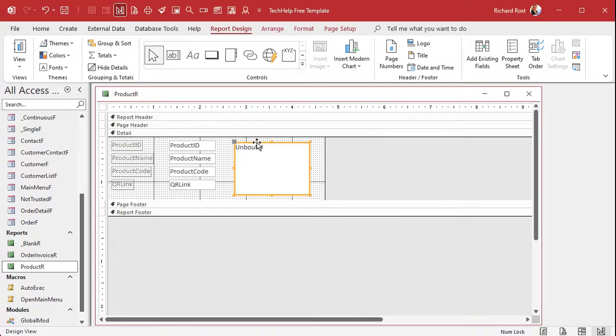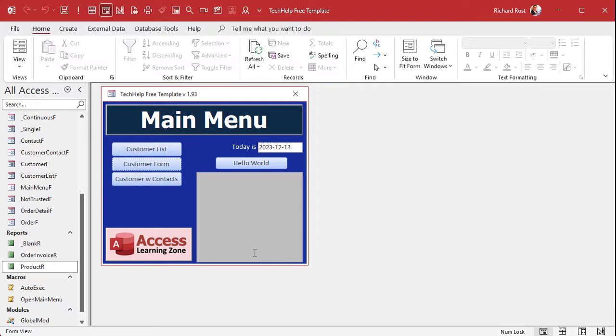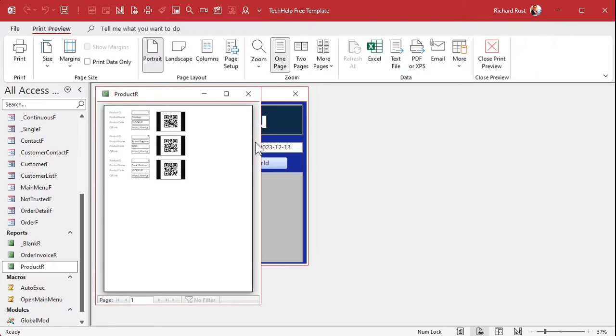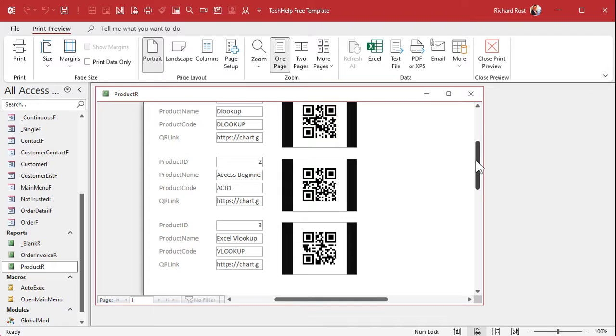All right, open up its properties. I call it WB for my web browser. And the control source, we're going to bind it to that QR link. Okay, save it, close it, close it. All right, let's open it up. Right-click on the product there and go to Print Preview. Takes a second to generate the QR codes, and there they are. Let's zoom in. You can see there they are, your distinct QR codes.